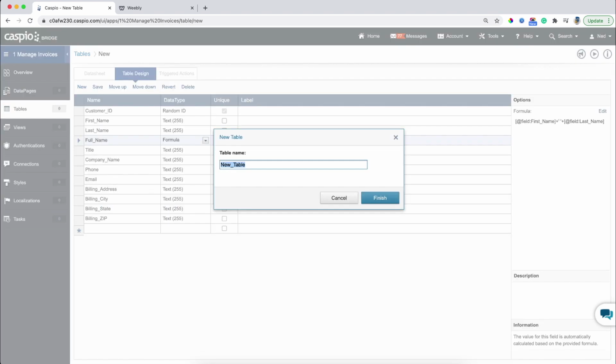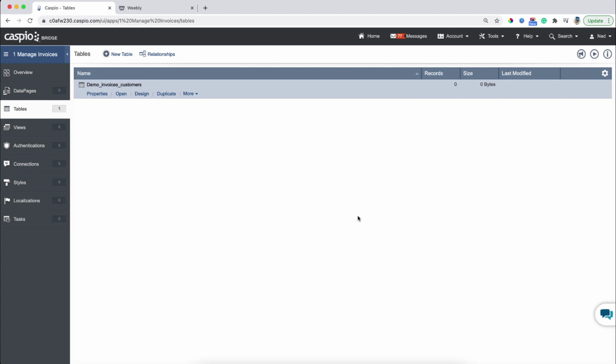I'm going to call this Demo Invoices Customers. Something completely random. Obviously, you can go with your own naming convention, so whatever preference you have as far as naming your tables, you can give that table whatever name you want. I'll click Finish. And here's my very first table. Let's open the table now.